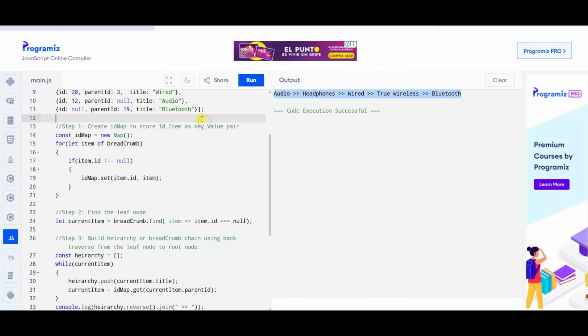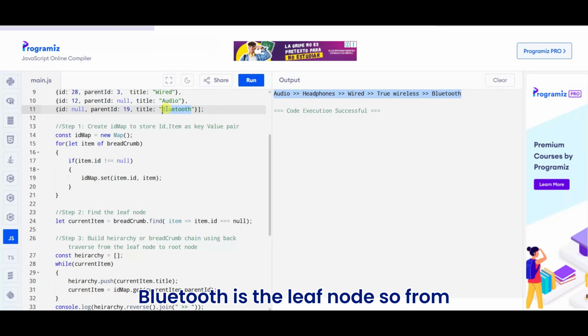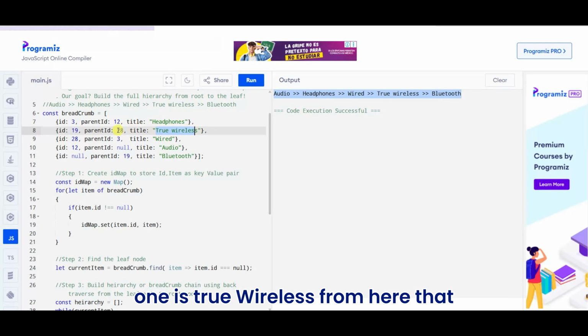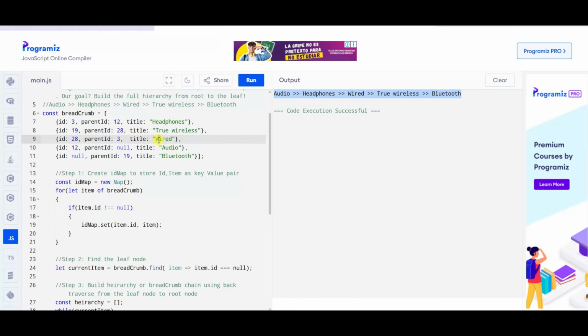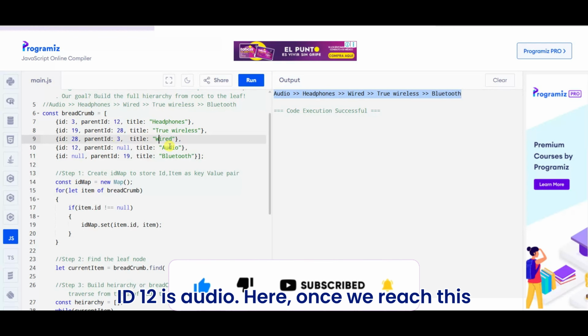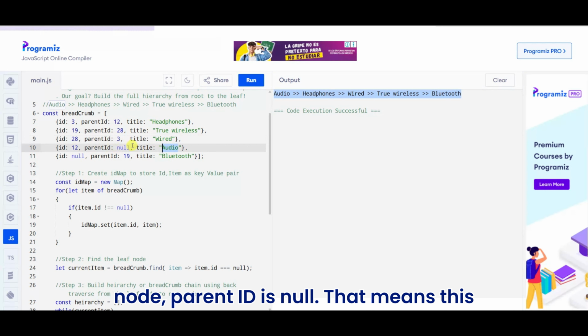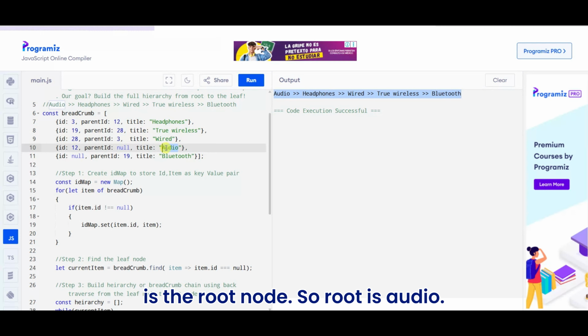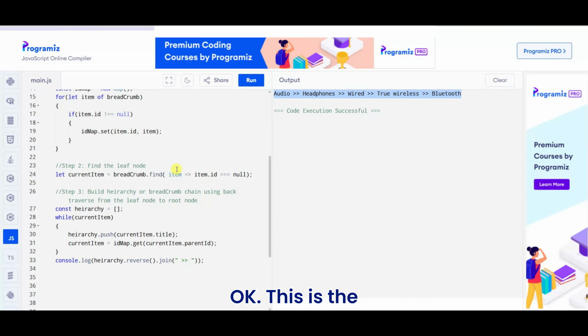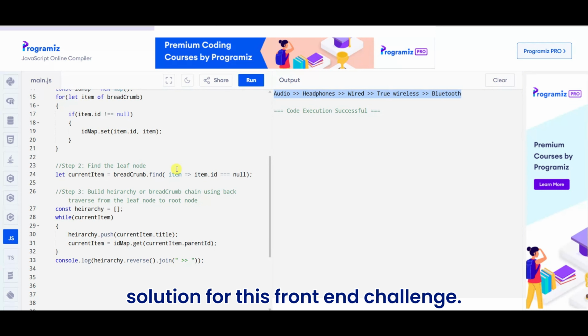If you see, Bluetooth is the leaf node. From Bluetooth, we go to the next one, true wireless. From here, ID 28 is wired. From here, parent ID 3, that is ID 3, is headphones. From here, ID 12 is audio. Once we reach this node, the parent ID is null. That means this is the root node. So the root is audio, and from this, next is headphones, wired, true wireless, and then Bluetooth. This is the solution for this front-end challenge.